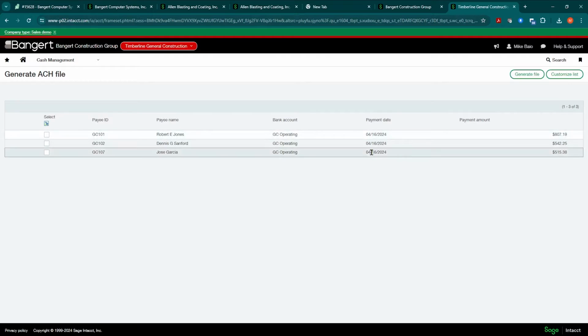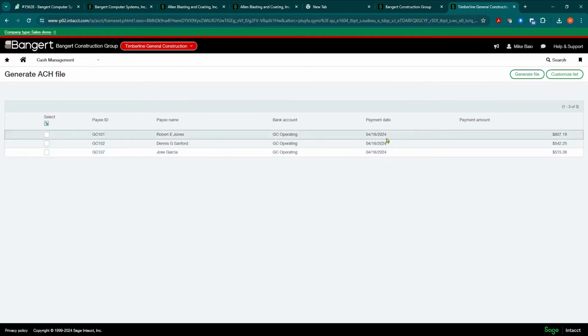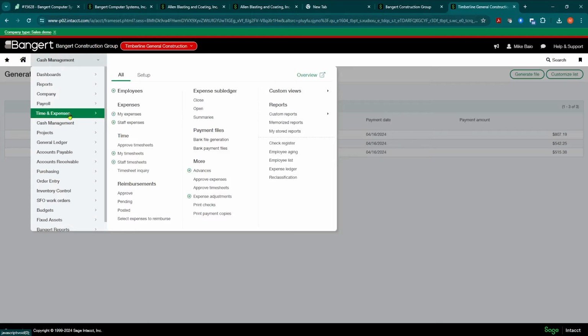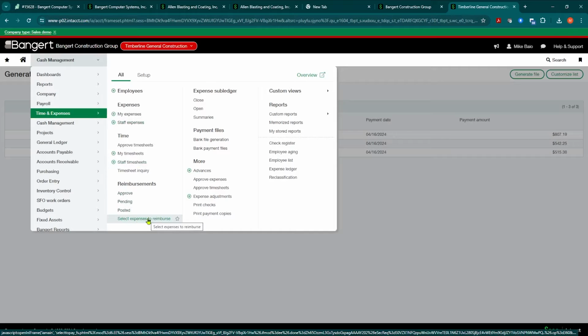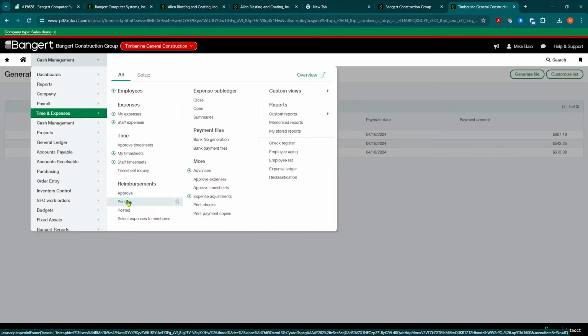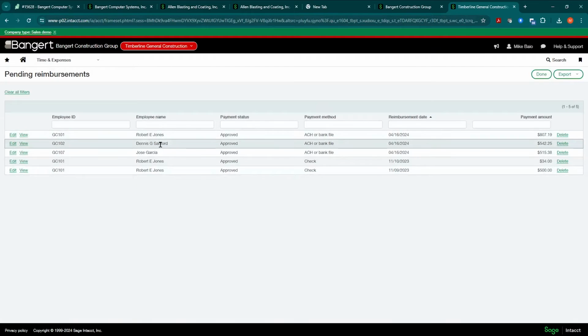Now, you can't change the date yet here. It's still the incorrect date. So what we need to do next is go back to time and expense, which is where it originated. If you remember, one of the first steps is to select expenses to reimburse. As soon as we deleted that ACH file, it put those entries back to a pending status. So you go to time and expense, all reimbursements, and you go to pending. If I click on pending, you'll see there's the 3 that I need to redo.